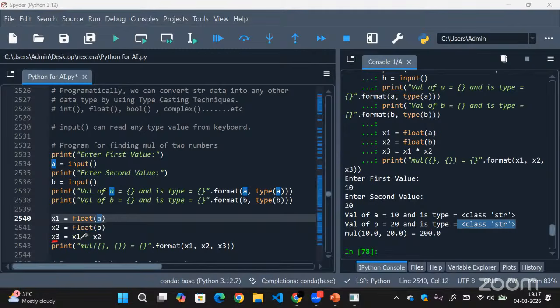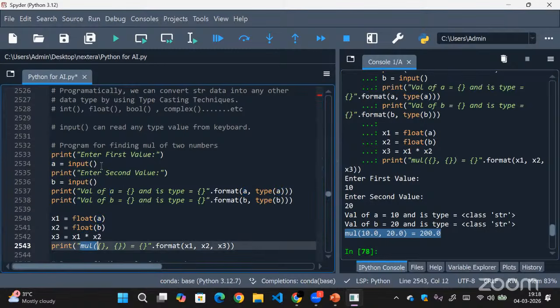And then we are giving x3 equals x1 asterisk x2. Asterisk here means multiplication. So what it will do is 10.0 into 20.0, that is 200.0, right? So x3 will be that value. Here the x1 value will be printed in the first curly braces, the x2 value in the second curly braces, and the x3 value in the third curly braces. That is why we got the multiplication. So this string 10 is converted into float, right? So 10.0. And then the second value, 20 string, is converted into 20.0 using this float typecasting. And then we got the output x3, that is 200.0.